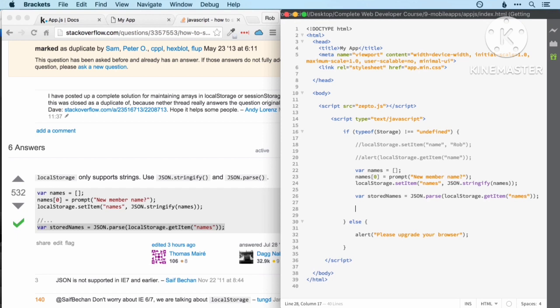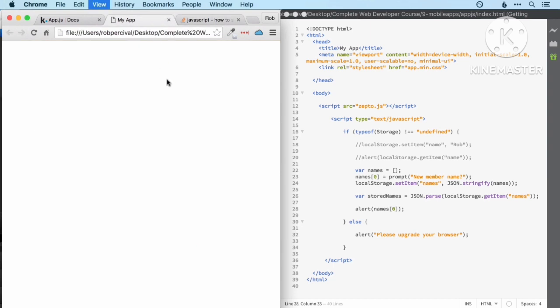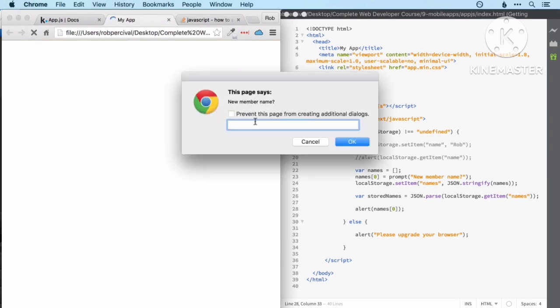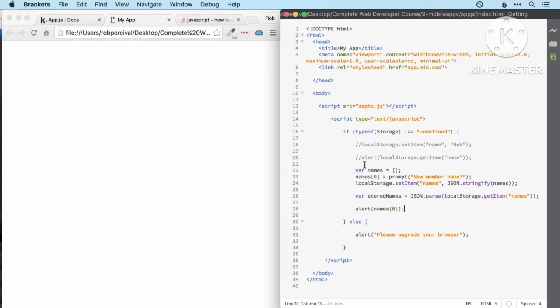And then to check that that's worked, let's alert names 0. So that should be equal to the name that I'm just about to enter. Okay, here we go. So let's have a different name just for fun. So Kirsten, and then it's saved it as Kirsten there.